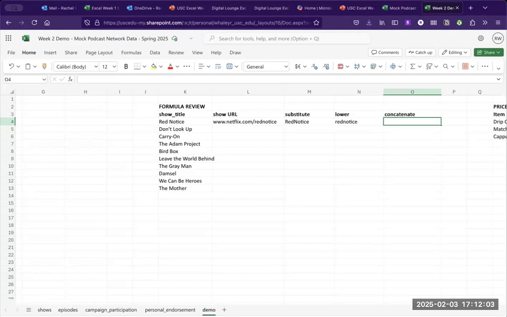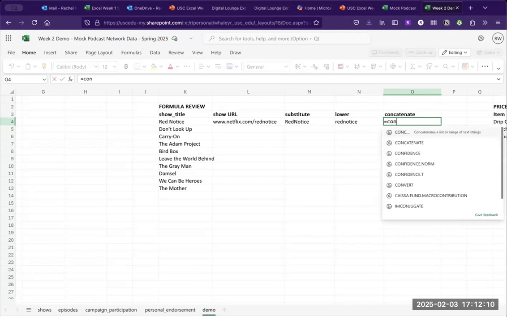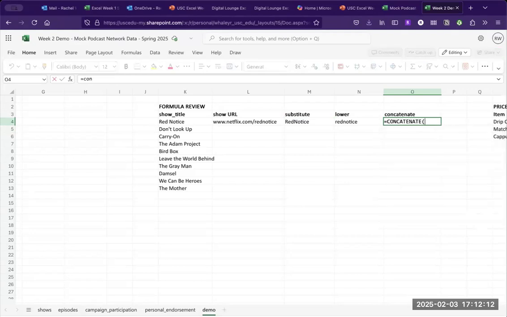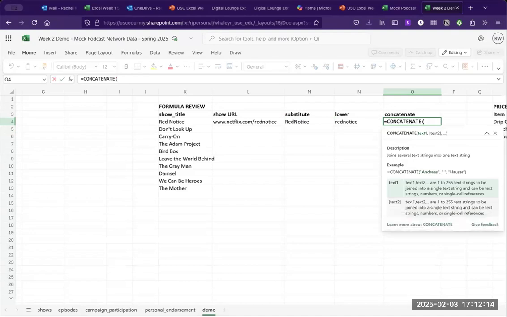All right, and then the very last thing we're going to do is attach www.netflix.com to the first part. So we're going to use equals CONCATENATE, which is our concatenate function. And this one you'll see has a sort of ellipsis in its explanation of its argument. So it can take text number 1, text number 2, and it can actually take up to 255 different pieces of text and glue them together.